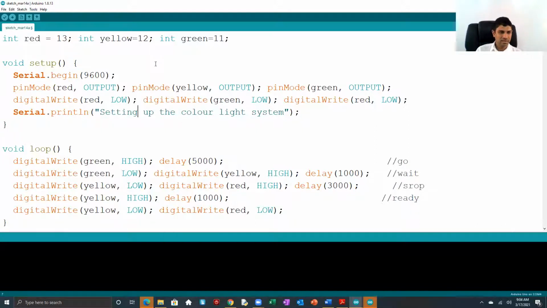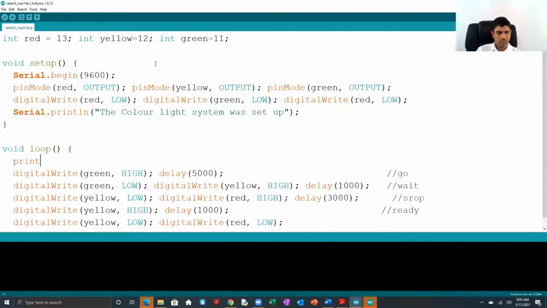Setting up the color light system first. Set up. Okay, and here you can put the state. Serial, just to see, no need to do this, right? Serial.print you can put go, println.